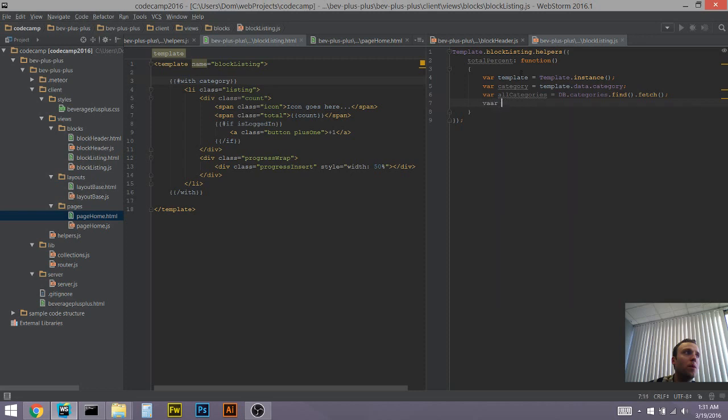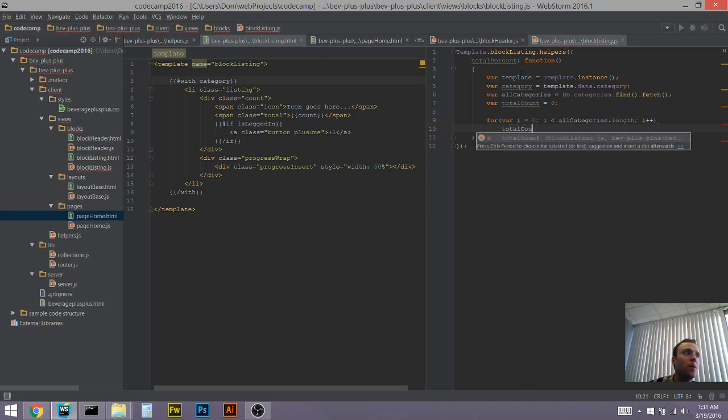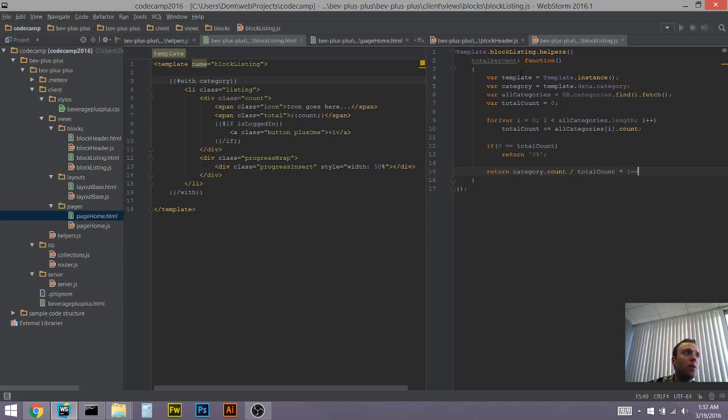And then we have var total count equals 0. And then we're going to loop through, i is less than all categories.length, i plus plus. Don't go too crazy there. Total count plus equals all categories i.count. Then we've got if 0 is equal to total count, then we're going to return 0%. And then if not, then it's going to keep on executing here. And category.count divided by total count times 100, because that's already as a percentage, plus %, so that CSS can understand it.